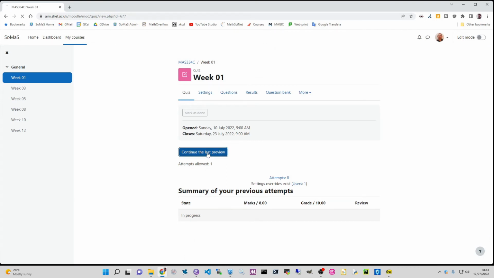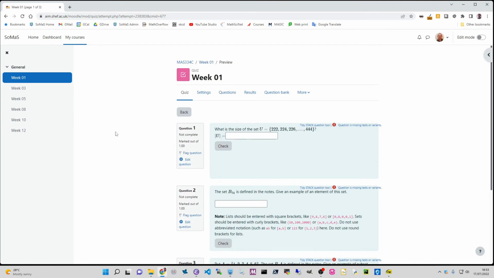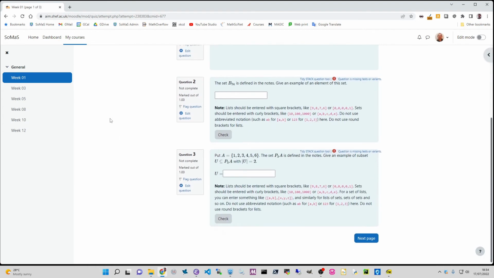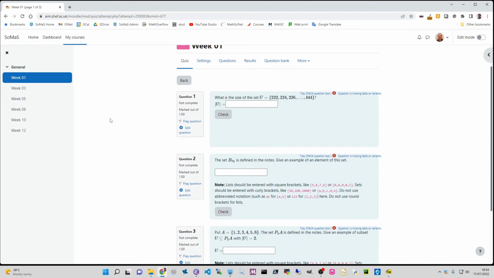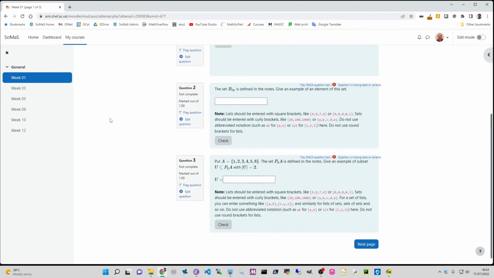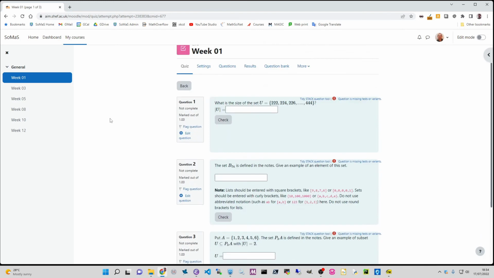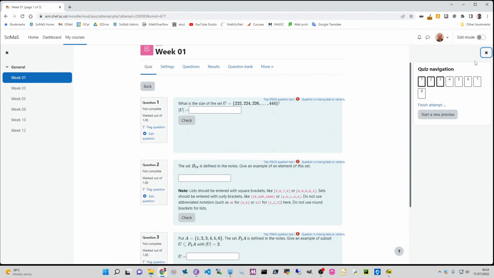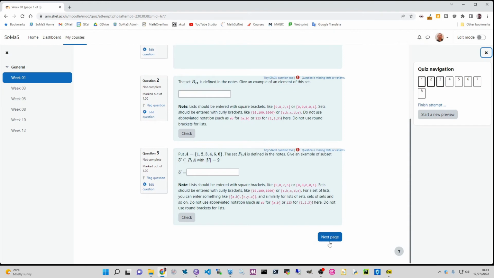Now let's have a look again at the quiz preview page. So again, this is more or less what the student will see. Here we're seeing that this quiz has a number of pages. If we click this up here, we'll see that there are actually 8 questions on this quiz, and we're only seeing the first 3 of them. There's a next page button down the bottom.